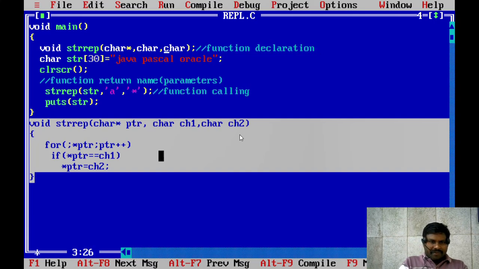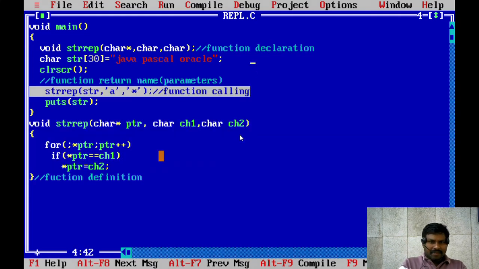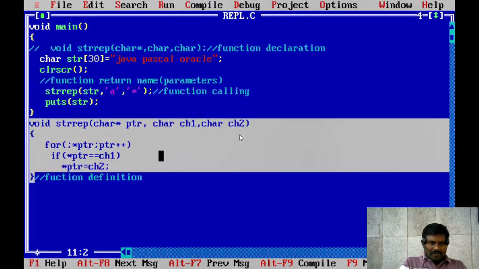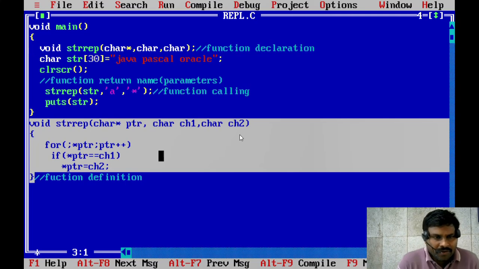So please remember, whenever we are writing function definition, before the function calling there is no need to declare. Declaration is optional. Whenever we are writing the function definition at the end, then you have to declare that one: return type, function name, and then parameters.